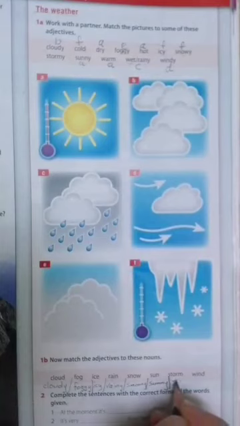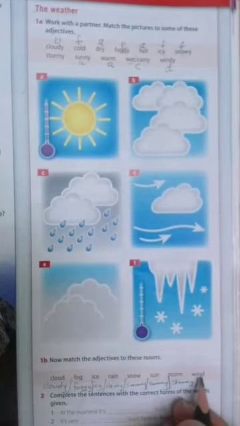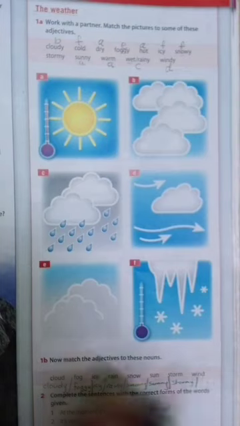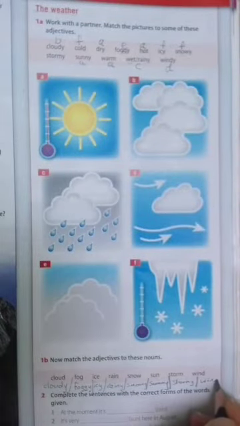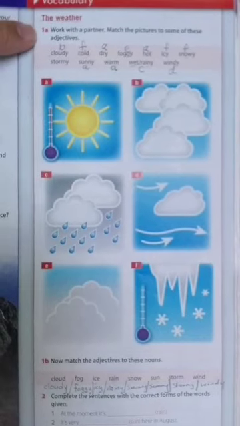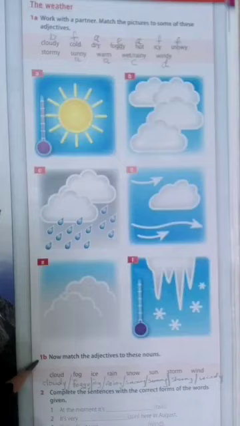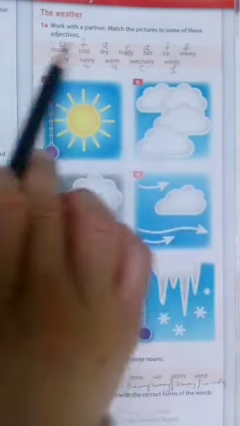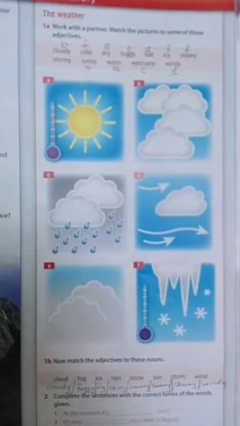So we write here stormy. And the last one, we have wind. And what is the adjective? It's windy. The adjective is windy. So these are the answers of question 1A and 1B, as you can see here. These are the nouns and these are the adjectives.